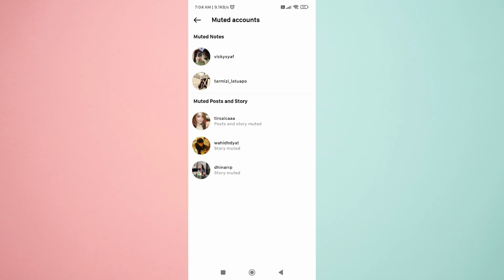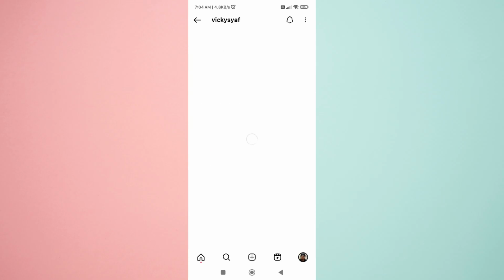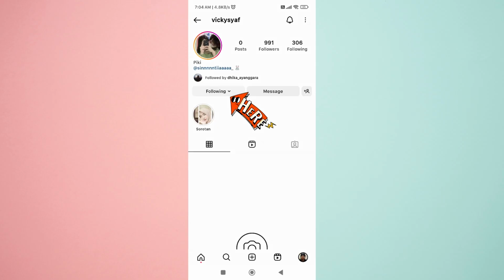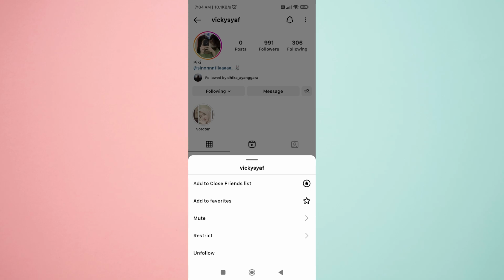Once you have located the account with the muted note, simply tap on their profile to open it. Then, tap on the following button in their profile. From the menu, select Mute and then toggle off Notes option to unmute their notes.